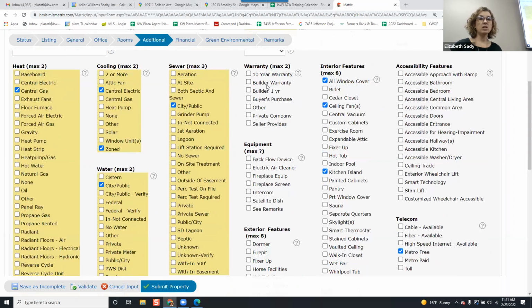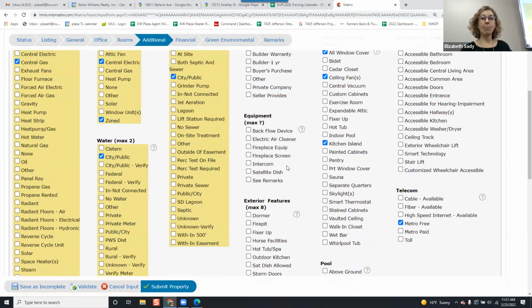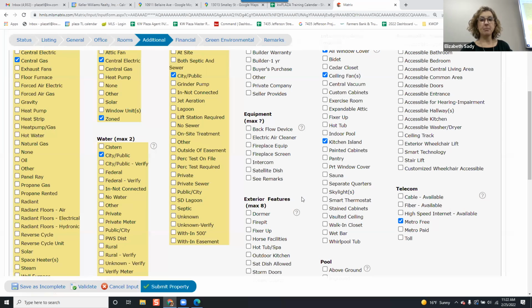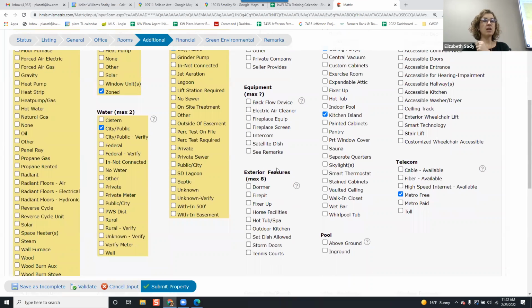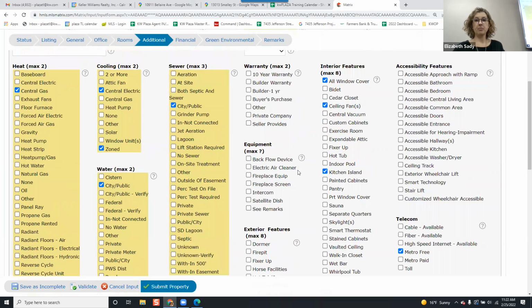Again, I don't see much on warranty. A lot of times it's a new construction thing. And same thing with your exterior. If it has a hot tub or stuff that's staying, or an outdoor kitchen and you want to use that as a way to market it, select it. Interior finishes, again, you're going to go through and select anything that is marketable about the property. And then if you've got something that has accessibility for those with special needs, this would be where you're going to select that.